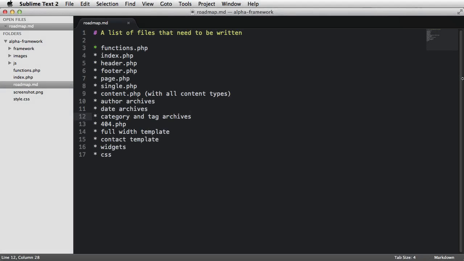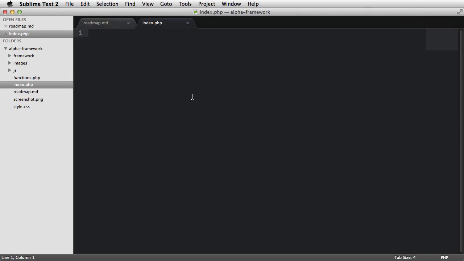Welcome back. In this lesson, I'm going to start writing the index.php file. This is like the main template file. It's going to be used to display the blog index. So let's go ahead and open this.